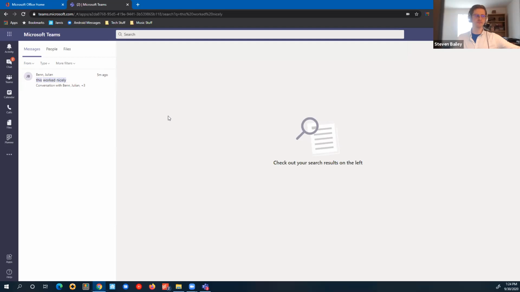I believe Firefox is not supported. Safari may or may not be. I have to double check that. It'll tell you.